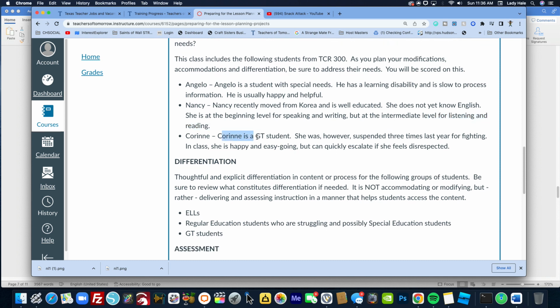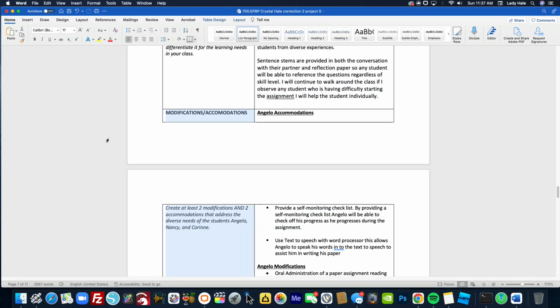Then we have Kareem. Now Kareem, she's a GT student. However, she was suspended 3 times, so she has behavioral problems, and last year for fighting in class. She is happy, easygoing, but can quickly escalate if she feels disrespected. So the girl is smart, just has behavioral issues. Okay, so now we know those situations. We have to address those in the modifications and accommodations.